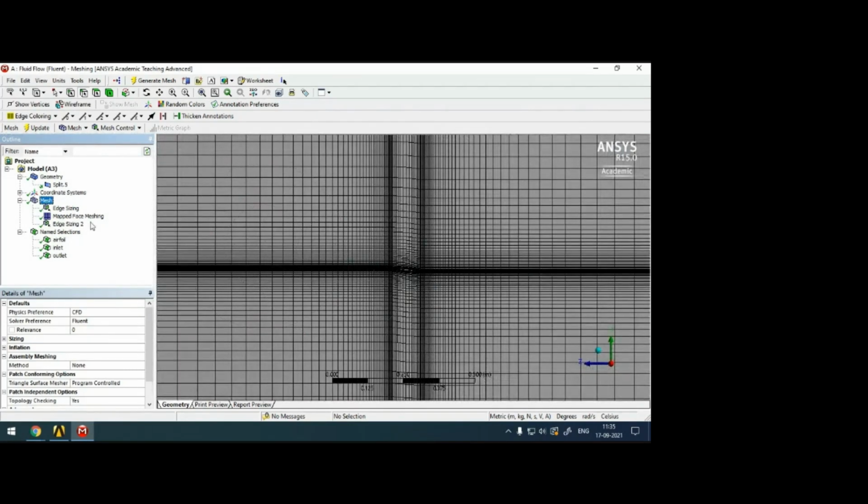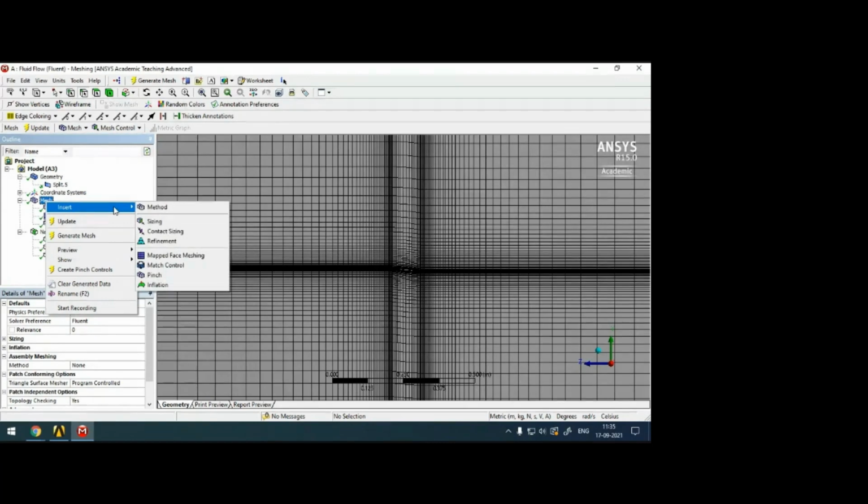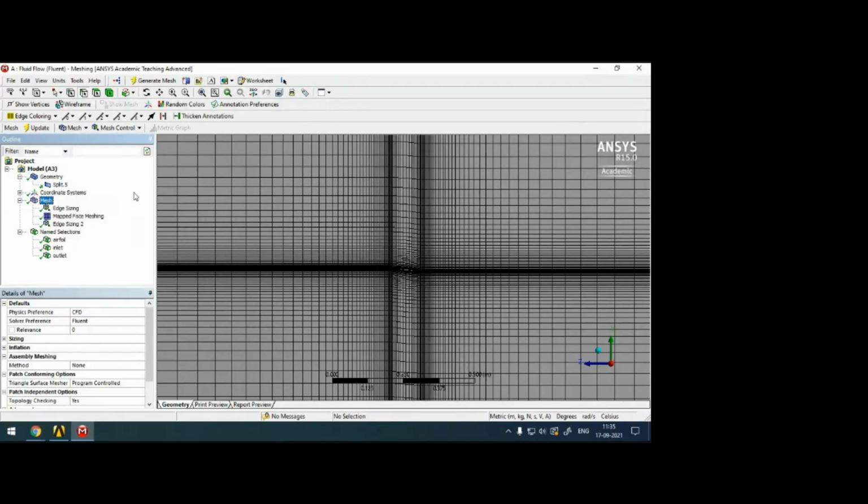Actually, while I was beginning, I couldn't find this mapped face meshing. What you will think is something is wrong, you will close this and open it again. But instead, I just neglected it. I went for this edge sizing, then I could find this mapped face meshing. So all these glitches will be there. Don't get confused, you just proceed.